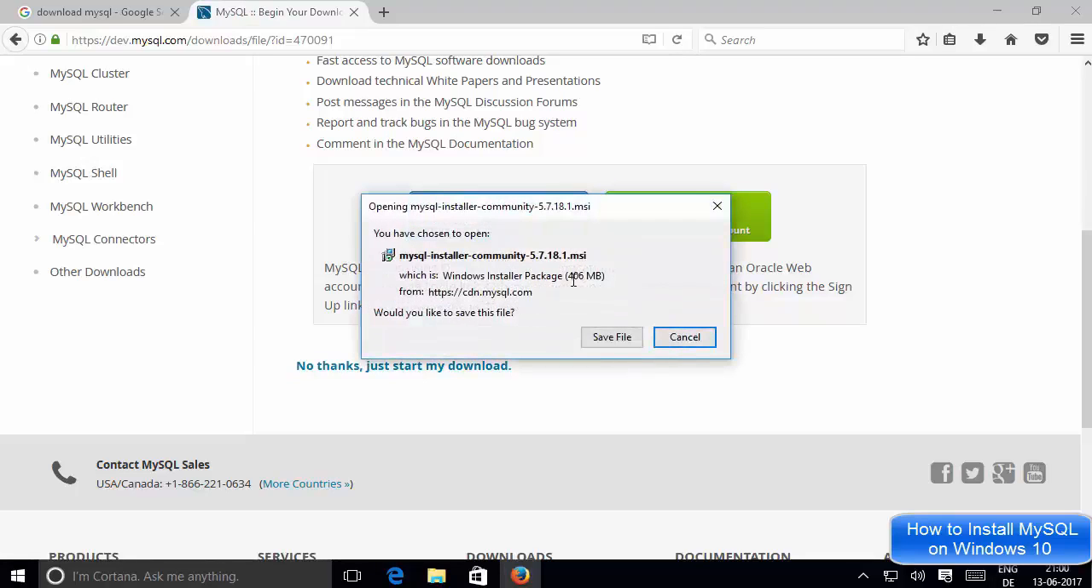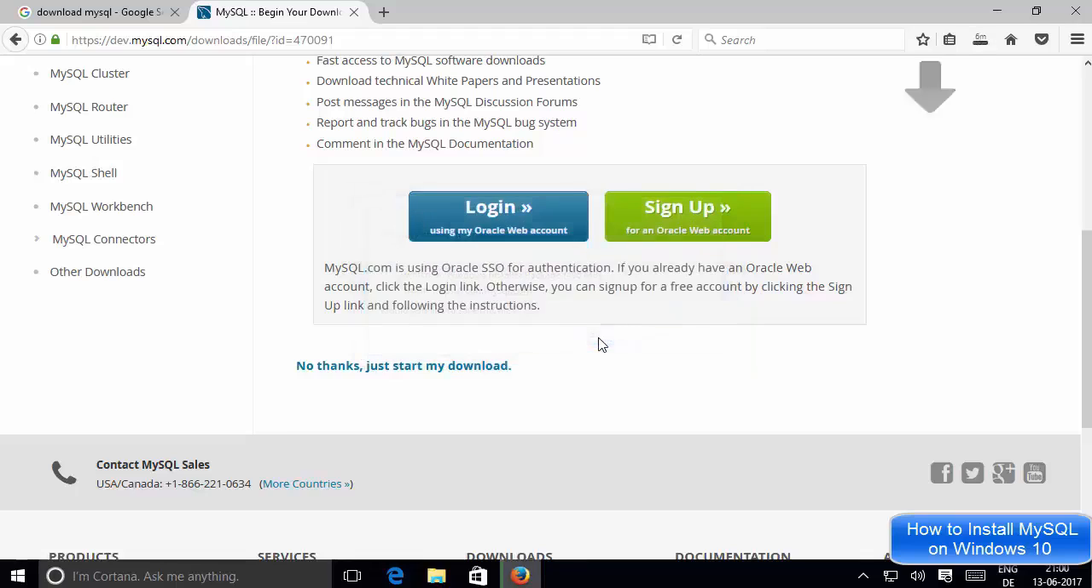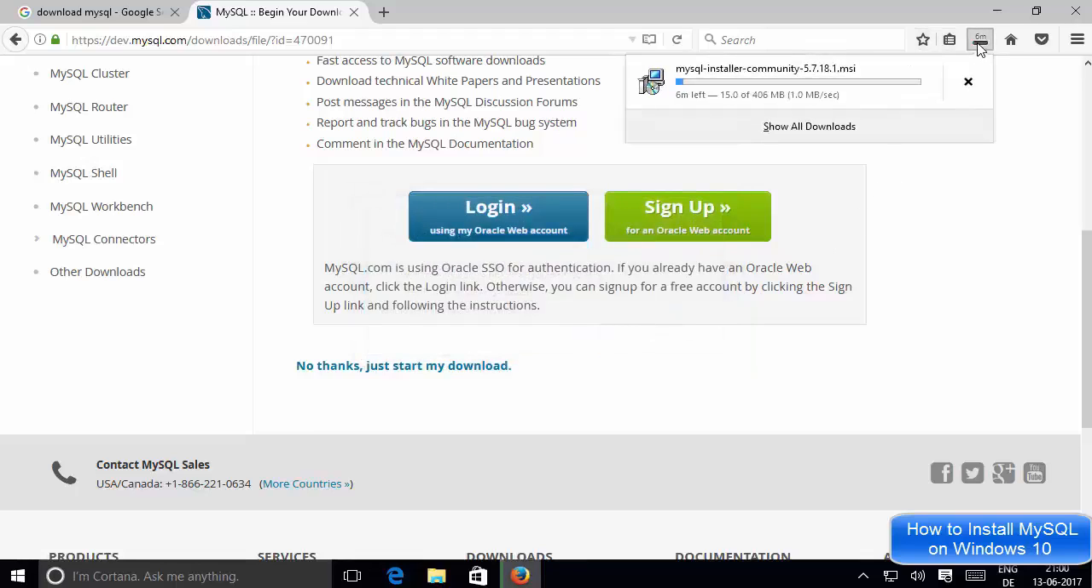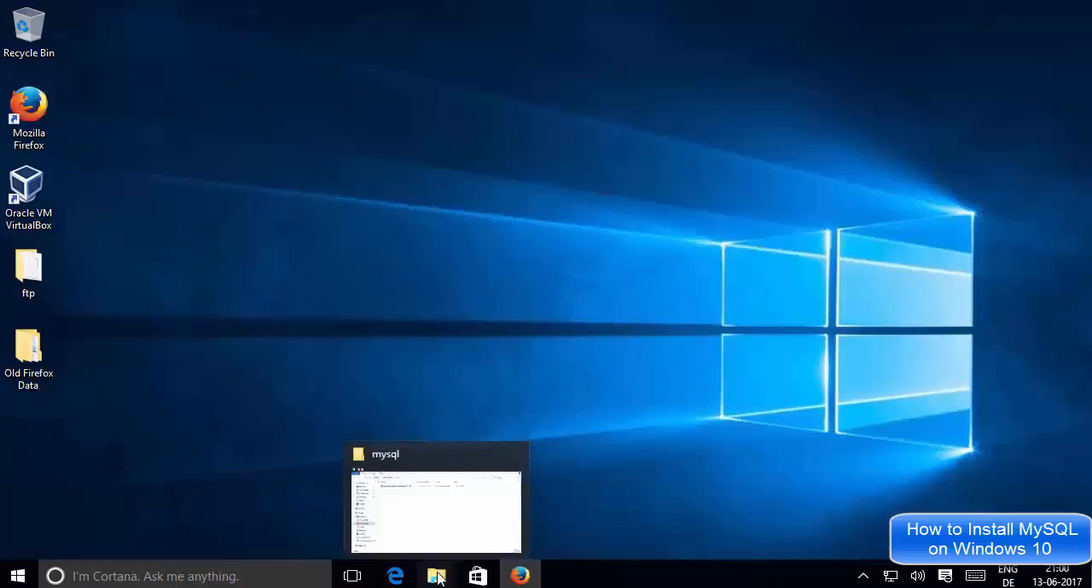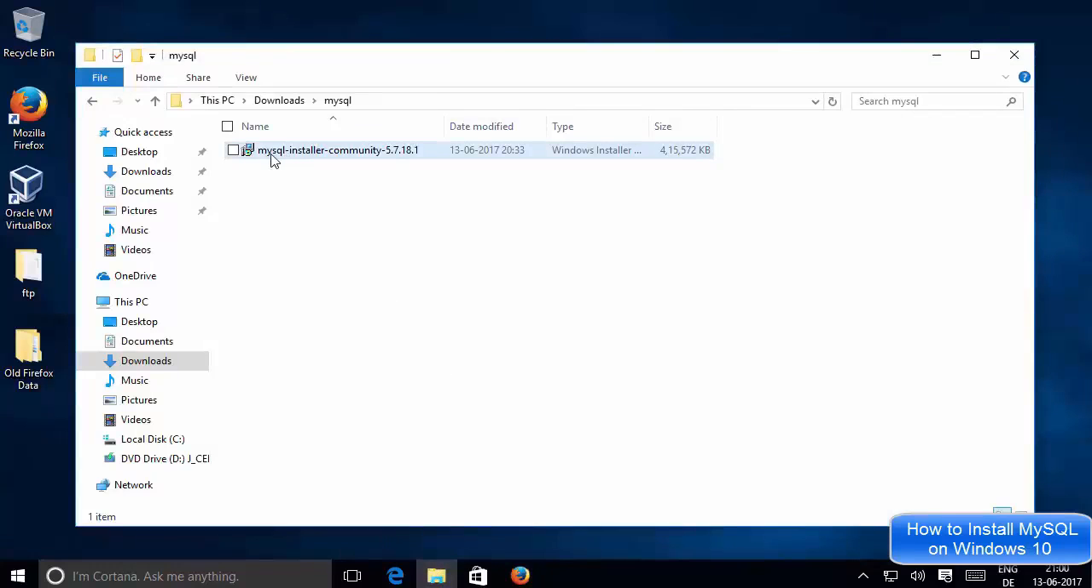So you can see a 406 megabyte file is being downloaded, and I will just say save file. By the way, it's quite a big file, so it will take some time to download. So I have already downloaded one MSI file to save some time, and I'm going to cancel this download and directly open the file I have downloaded. This is the file, which is MySQL installer community. At the time of making this video, the version is 5.7.18, so this is the latest version at the time of making this video.